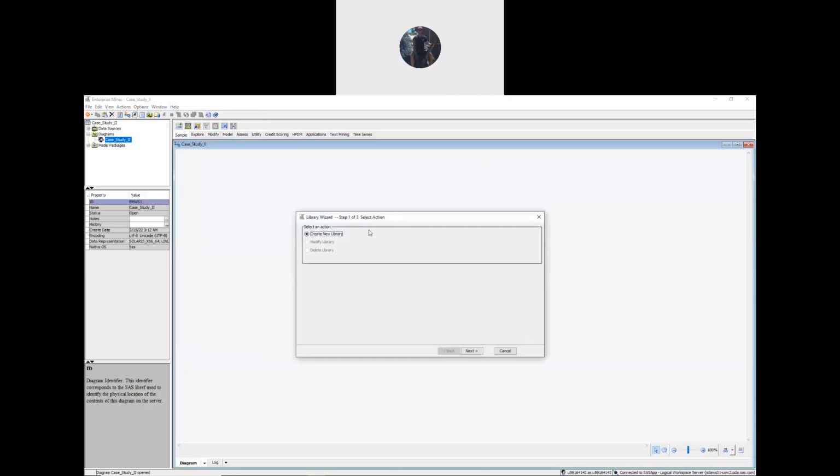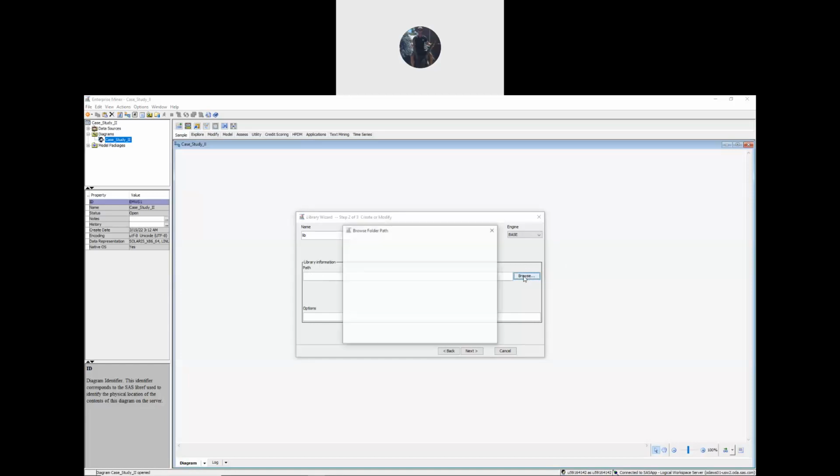Say create new library and hit next. I'm just going to call it LIB, like LIB for library. Then right where it says library information, hit browse and open up the home folder. It's going to take a minute because it's slow. It'll take a second to open.